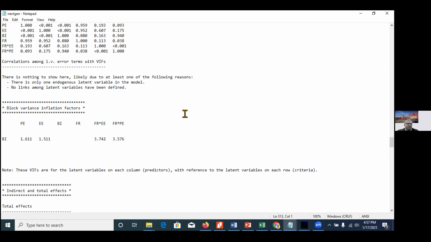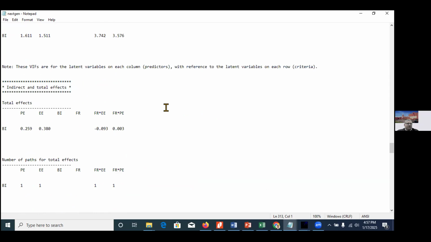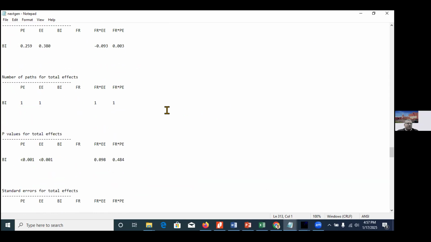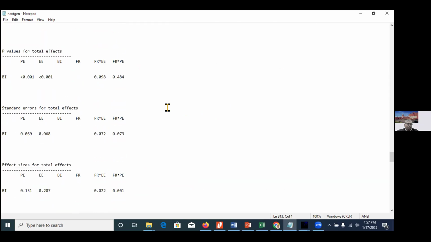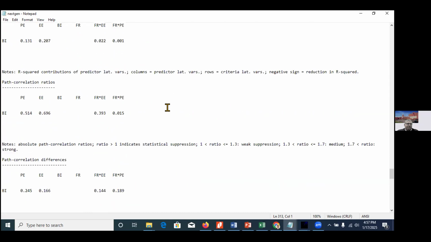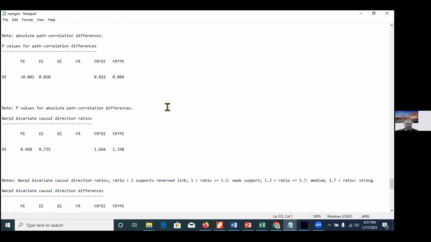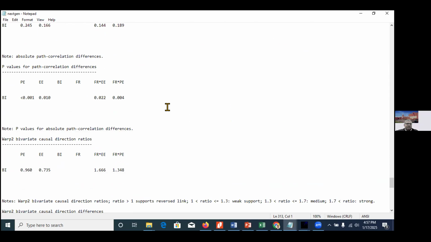Block variance inflation factors are there. Then if there are intermediate variables, then this indirect effect table comes in, and you need to report this analysis too. Sir, please focus on this also: where in the results can we see whether the mediation holds or not?